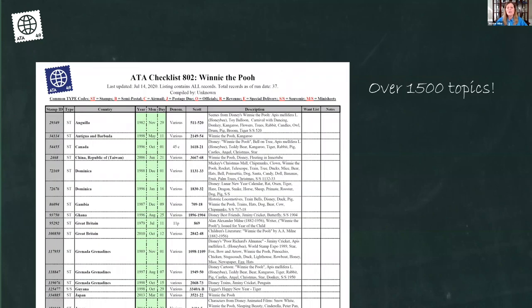After you've joined, you may purchase a checklist of your topic. If we don't have a list, we can create you a custom list. This will help you in many ways as you begin acquiring the items for your collection. One, the checklist will give you an idea of the expanse of the topic. Is it a one-page checklist or is it a 50-page checklist?